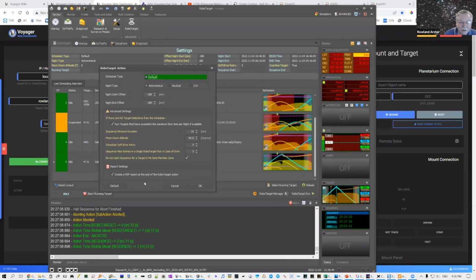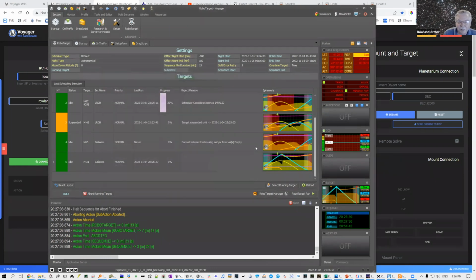And then the final part here is to create, optionally, a PDF report, which tells you all about the night. I'll show you one in a bit. And you can even have that emailed to you. So that's nice, to just wake up in the morning and check a report to see what happened. So those are the global settings for Robo-target.